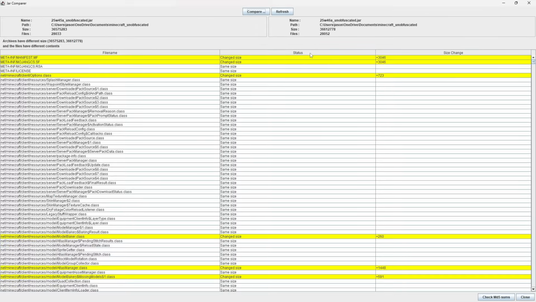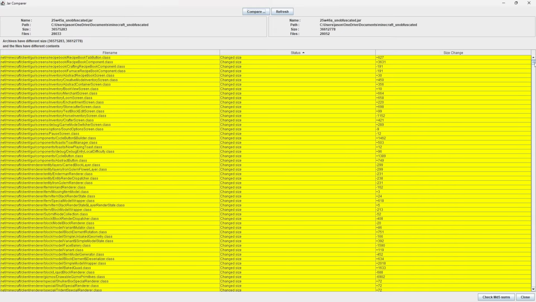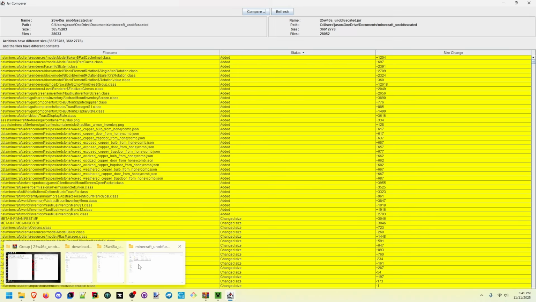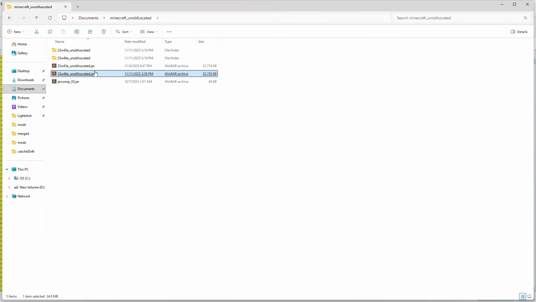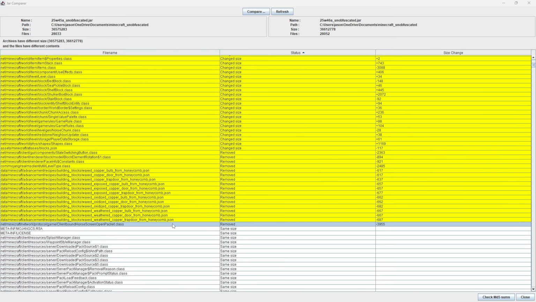Now we can sort this by the status. Now we can see what was added, what's been changed, and a little bit further down, we'll even see what was removed. If we go back to these jar files, I've unpacked them into their own respective folders. We're going to open these as two separate IntelliJ projects. So let's start simple. Let's look at something that was removed, the horse screen open packet.